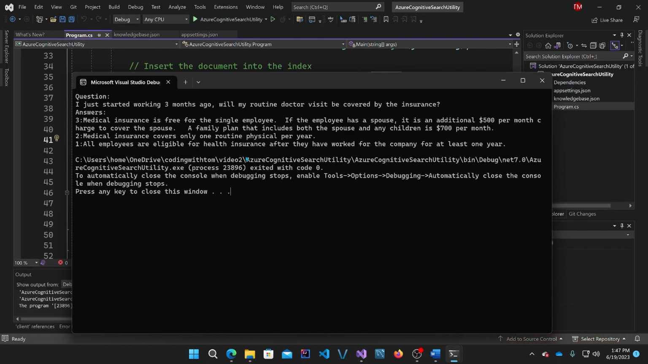okay, it must have successfully loaded my data because this question that I asked, which is about working 3 months ago, will my doctor visit be covered, did actually retrieve 3 relevant documents. It covered one that has the single employee plan, the other one about routine physicals, and another one about having to have worked for the company at least a year to get health insurance. So it would combine these 3 pieces of information later on to create a good answer, which we'll do actually in the chat application. But this proves that my load was successful and everything's working.